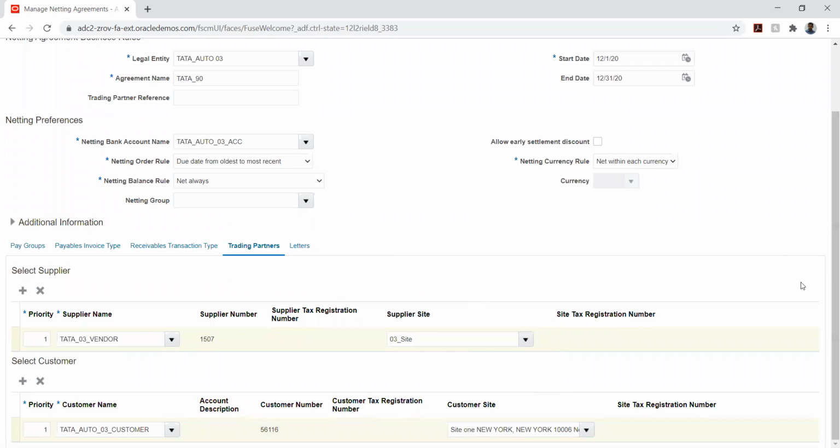Yeah. So here, for our understanding, I have selected only one vendor supplier and one customer. If we have multiple sites, we can add them by adding here. So we will have the option to add any number of customers or supply sites.